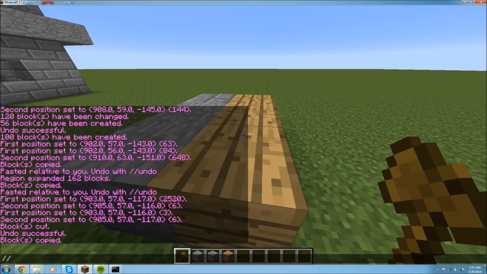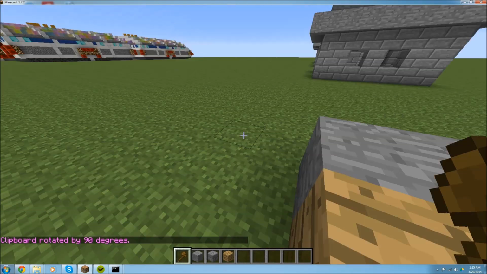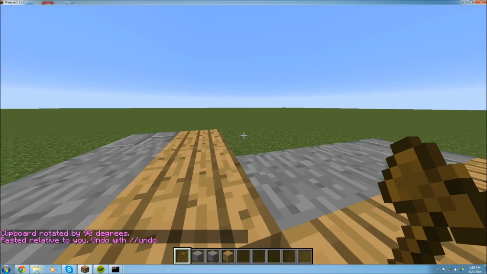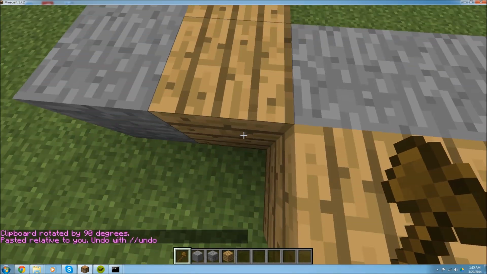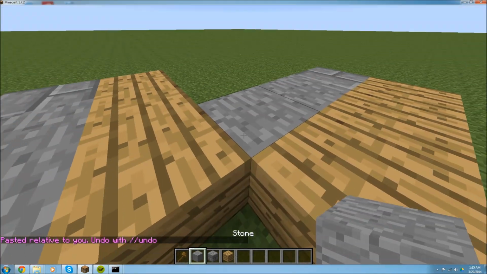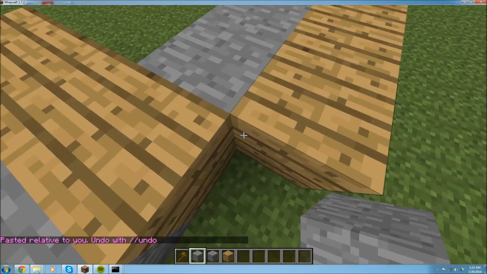Then you can do //rotate. So you can rotate 90, 180, and 360, and I think 270, whatever 90 times 3 is. You can rotate 90, so now my clipboard has been rotated 90 degrees, and I can do //paste. And that will paste it rotated 90 degrees, but as you see, since I'm standing in this spot still, it rotates it around me.